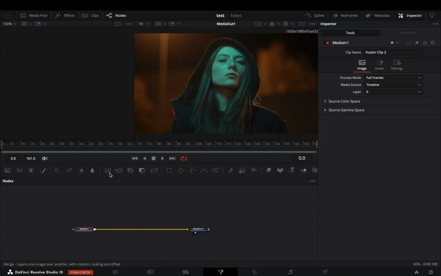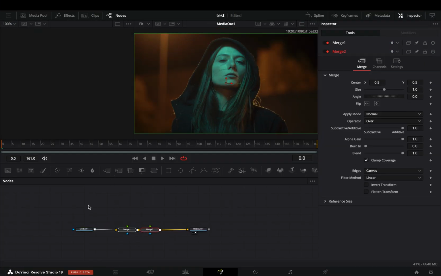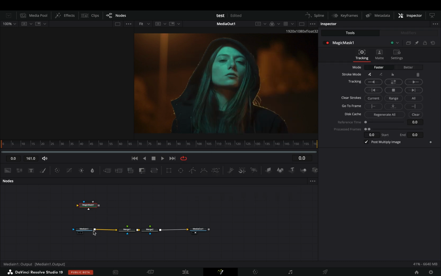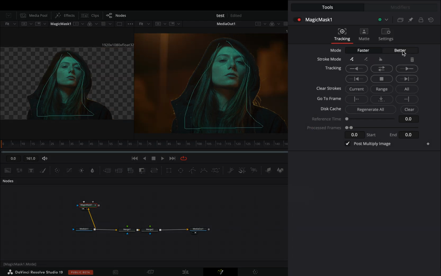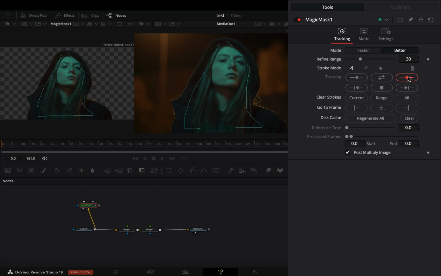Open your clip in the Fusion page and add two merge nodes. Bring a magic mask node in empty space, connect your clip to this and drag it to the left viewer. Draw a rough shape into your subject, change the mode to better, and hit the track forward button.